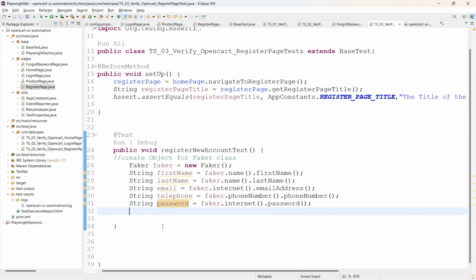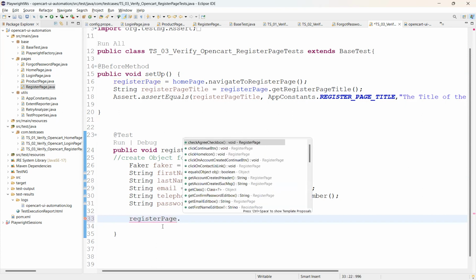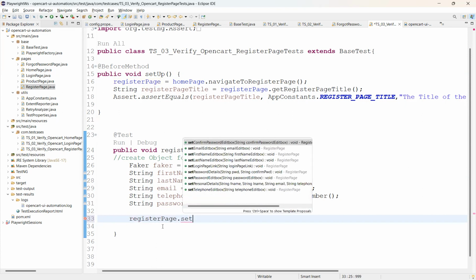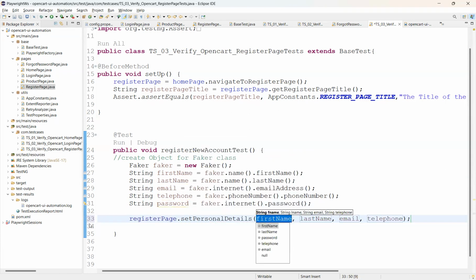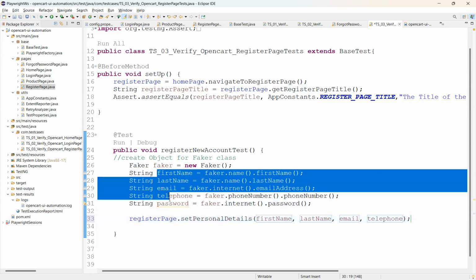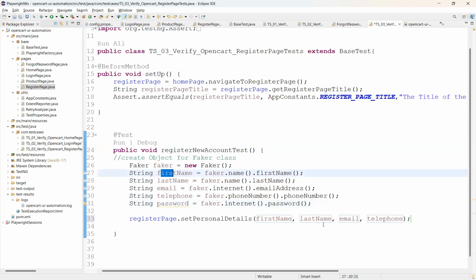Now let's call our methods, right? First, fill the personal details. So call one by one. So register page dot set personal details, and give all this: first name, last name, email, telephone. So this you already set here, and these variables you are passing here. That's it. So very simple.